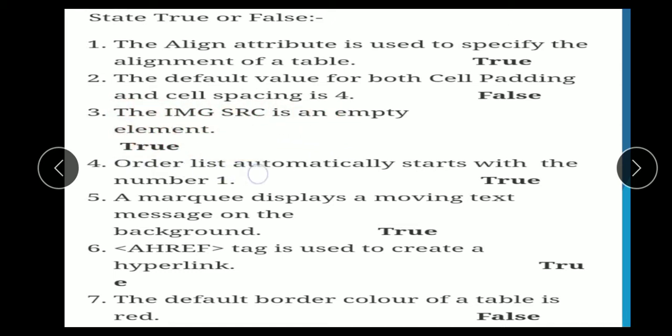This statement is true because img src is an empty element and empty tag. Question number 4, ordered list automatically starts with the number 1. Yes, this statement is true because when you do not specify the type in an ordered list, it automatically starts from 1.